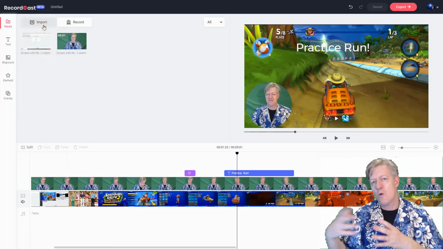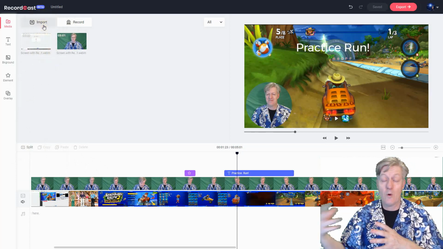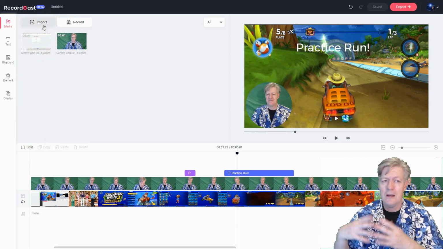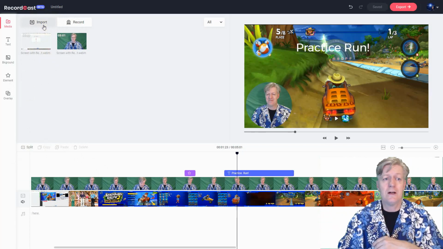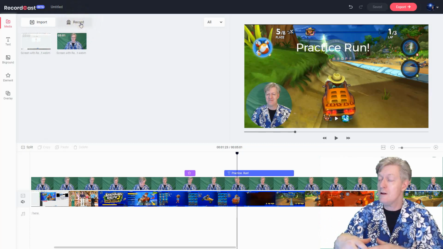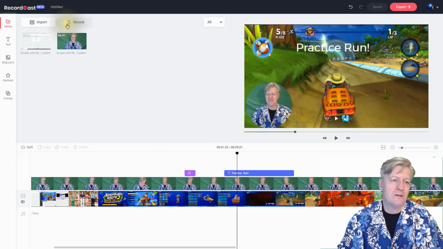Let's say you had some recordings that you've done on another camera at a different time. Then right here where it says import, we can import those media files. And if you needed to record more, like what I'm doing here, you just click on record and voila, you get to record yourself working more there.